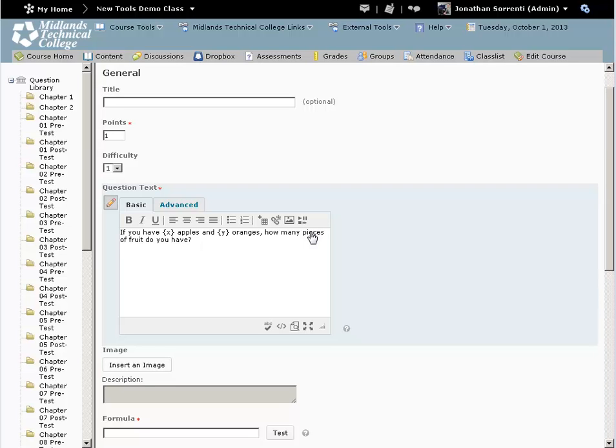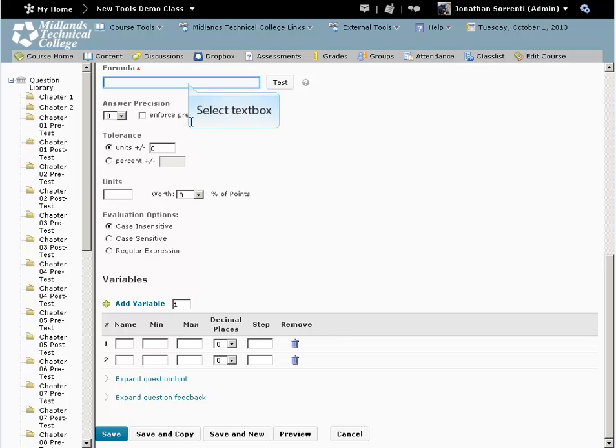If you want to add an image to go along with this question, click the Insert an Image button and locate the image on your computer, and then click the Add button. In the Formula field, enter your formula. Be sure to put your variables inside braces. Example: {x} plus {y}.